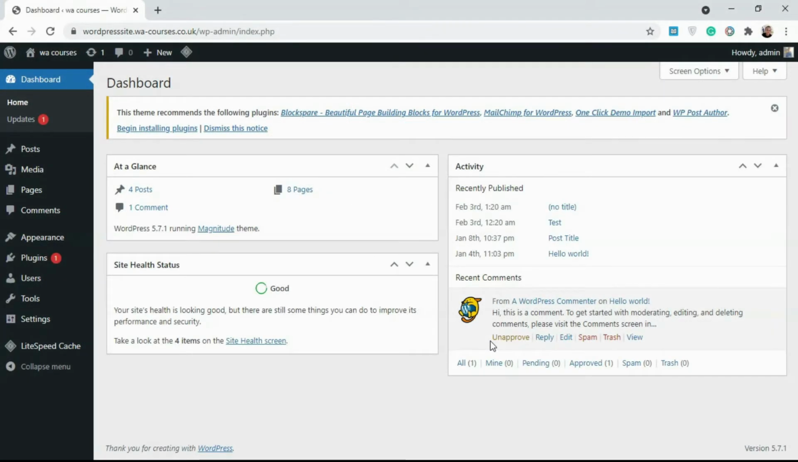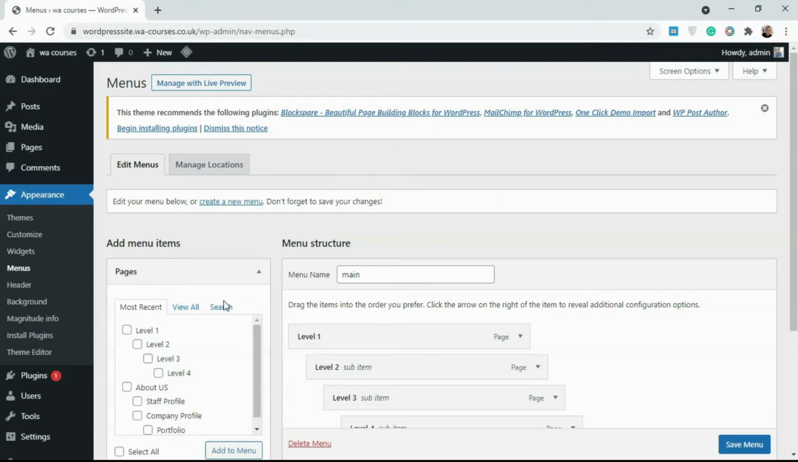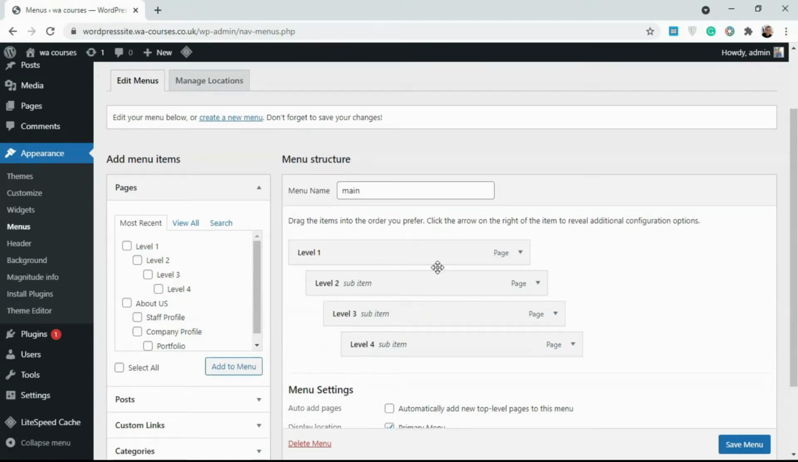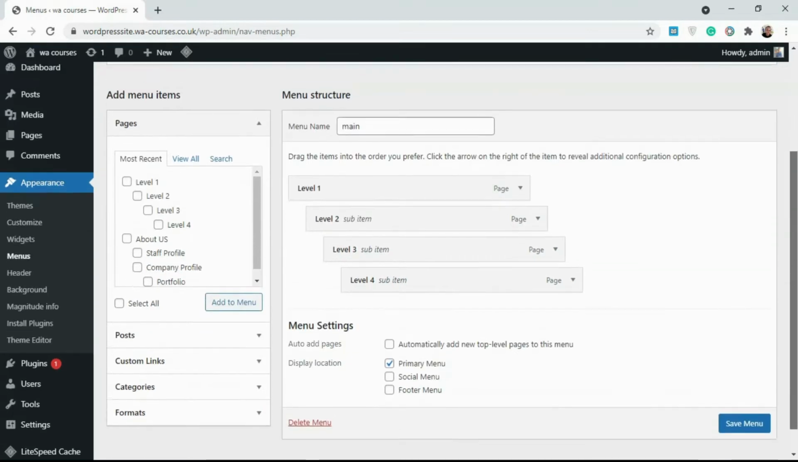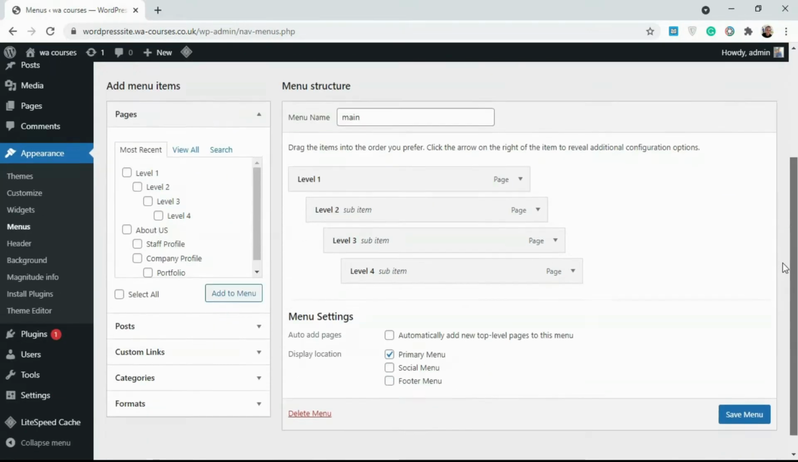So in order to create a new custom menu, you have to log into the backend of your WordPress website and you go over to Appearance. And under Appearance, you're going to see this menu option here. Okay, so just click on Menu and it's going to take us to the menu creation system on WordPress. It's very easy to use this menu creation system.